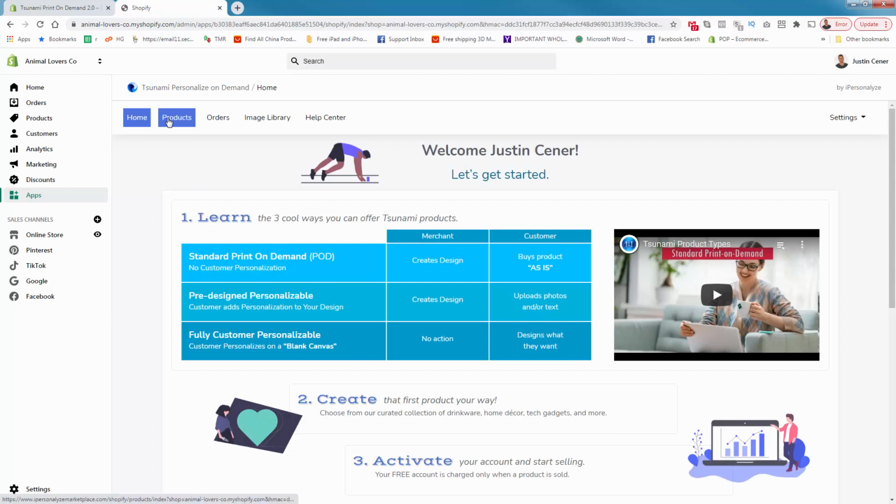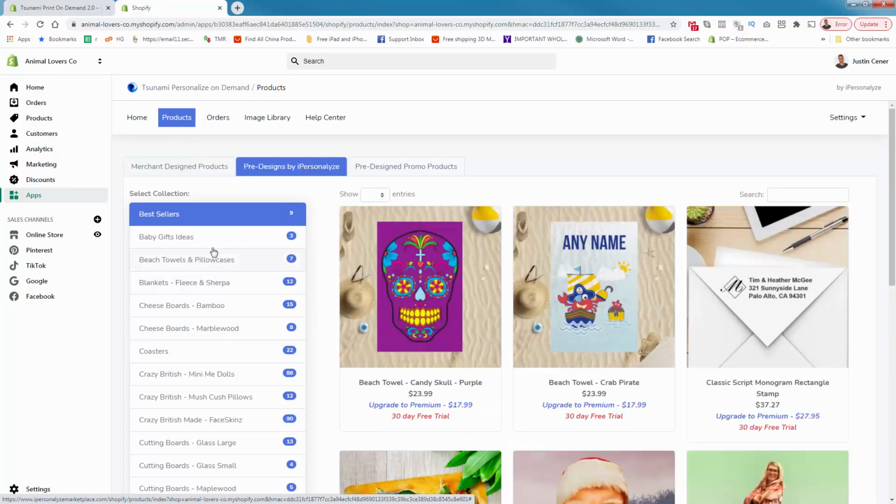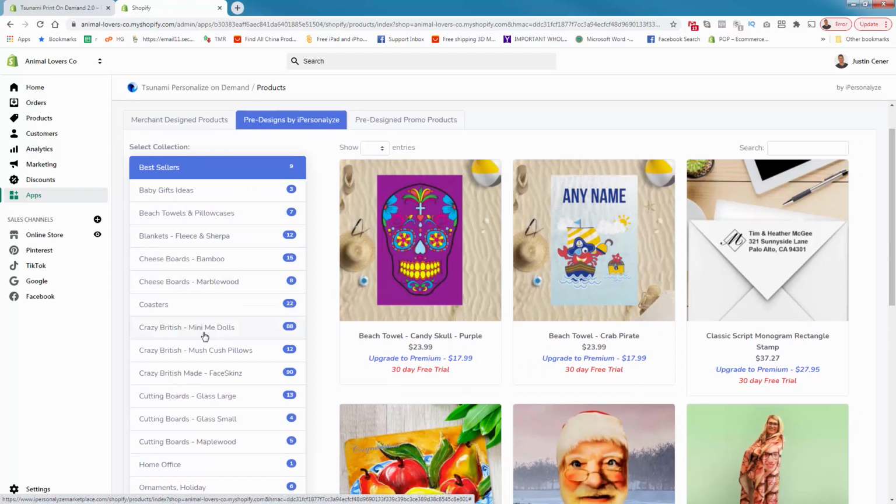And you'll see a lot of different products over here in the product section: merchant design, pre-designs, promo products. We're going to come over here to pre-designs, and there are a lot of different categories for pre-designs. We're going to come over here to dolls, and I definitely encourage you to take a look through all of these different products. They have some really unique personalizable products. You see, for example, any name, right? Obviously you can guess what would happen here. The customer will enter their name here. All right, but we're going to go with mini-me dolls.